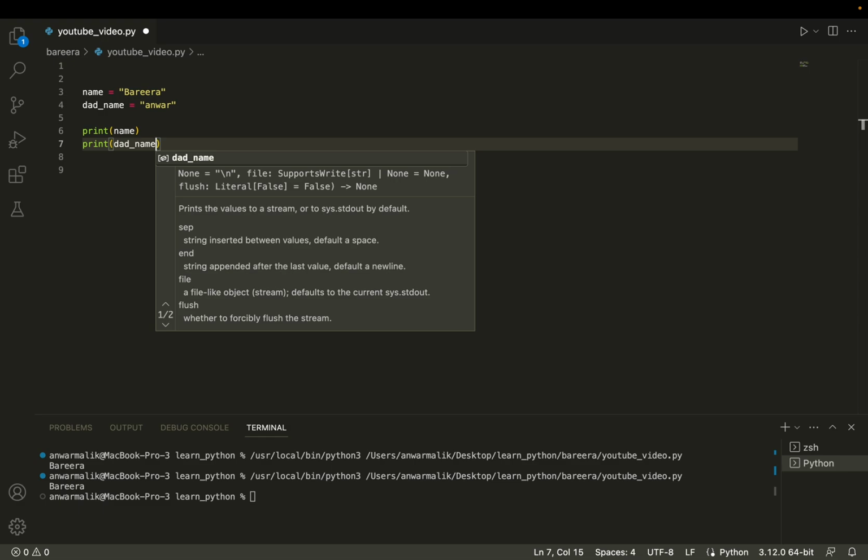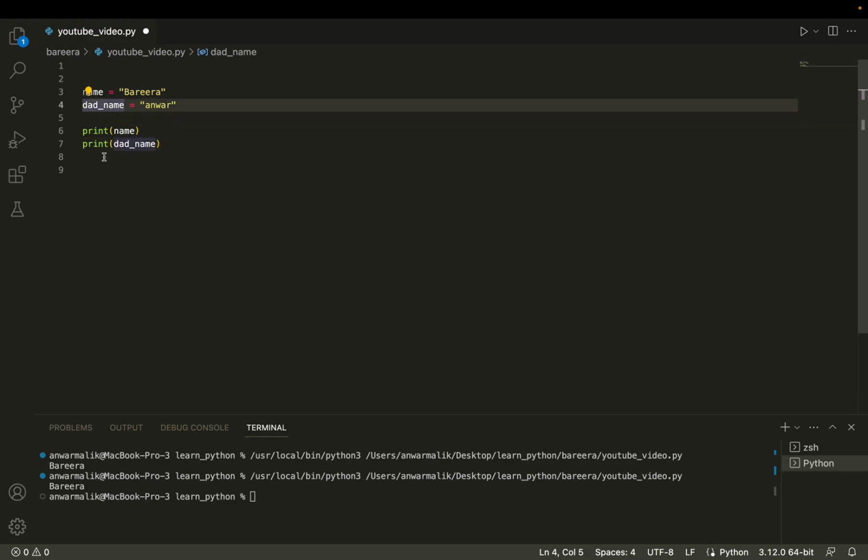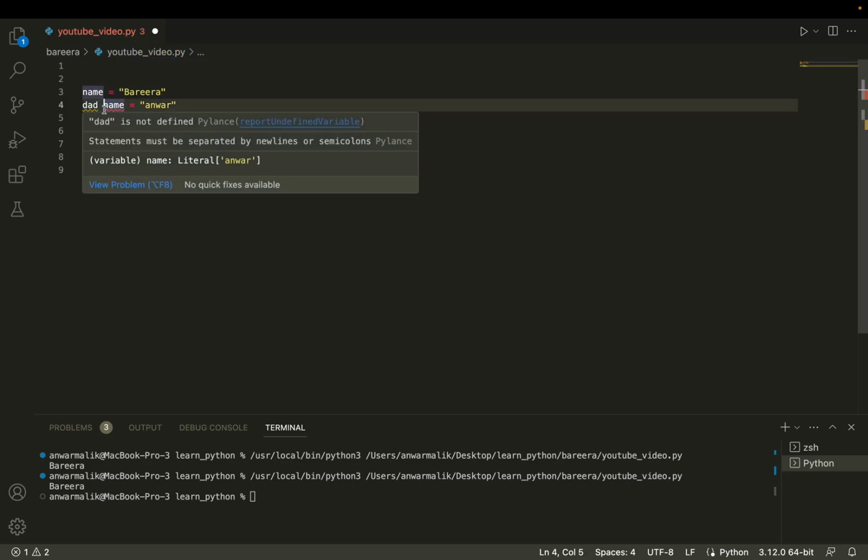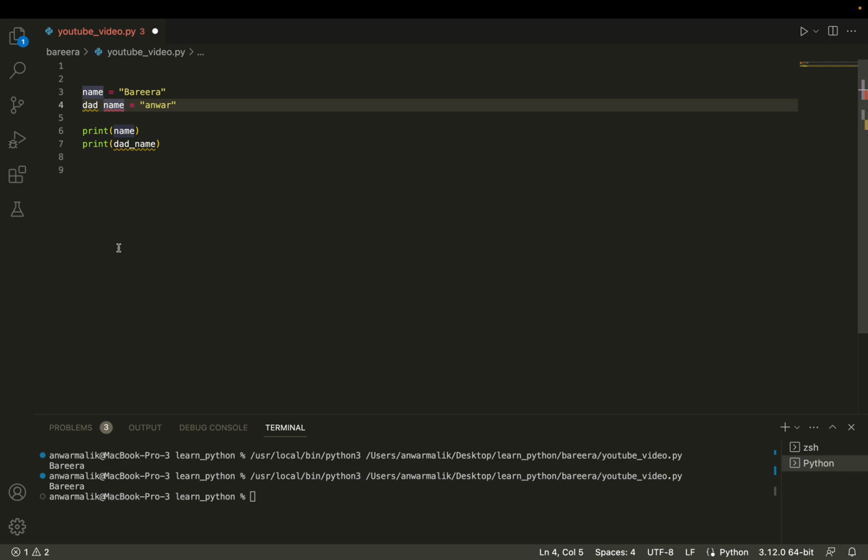We cannot use space between words in a variable. For example, if I remove the underscore and give it a space, it gives us an error, because there are rules in programming that whenever you assign a variable, it has a naming convention. In our case, we could just say dadname, but that is difficult to read. That is the reason we use underscores to split two words within a variable, but we cannot use space.